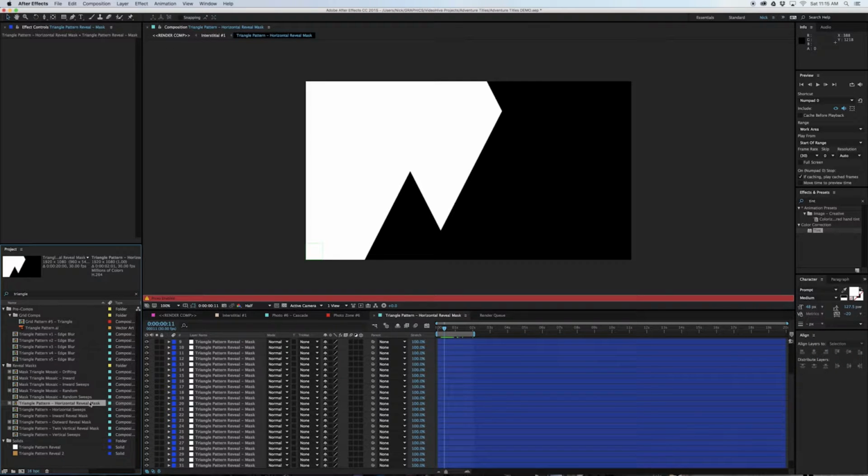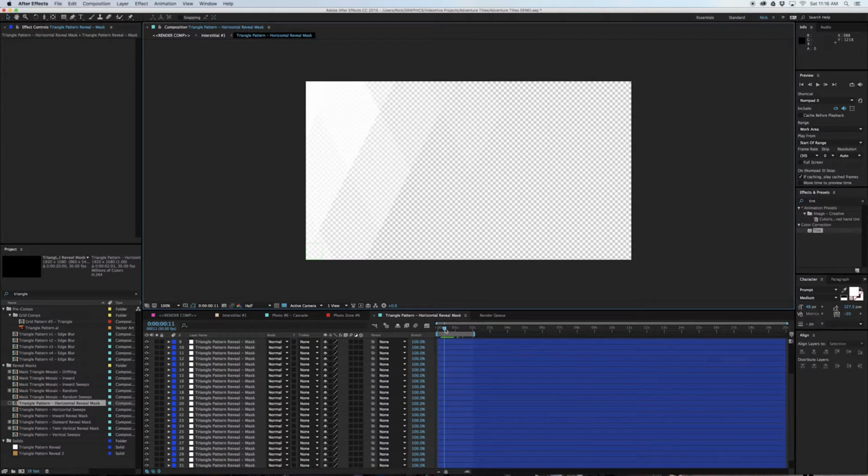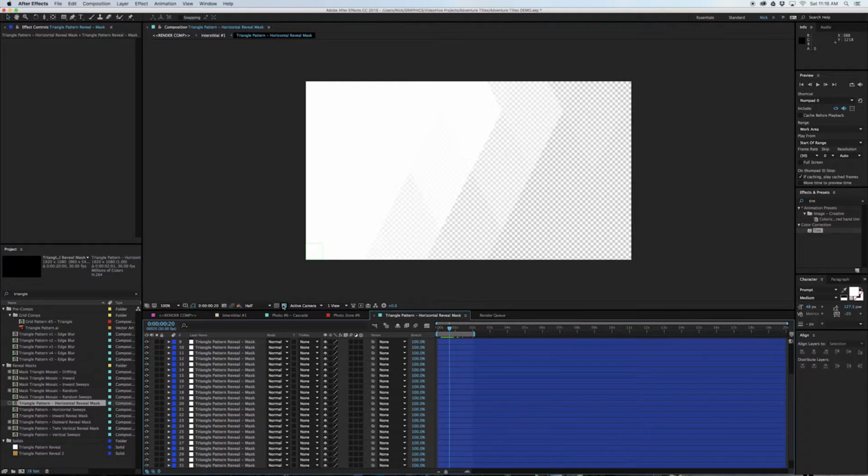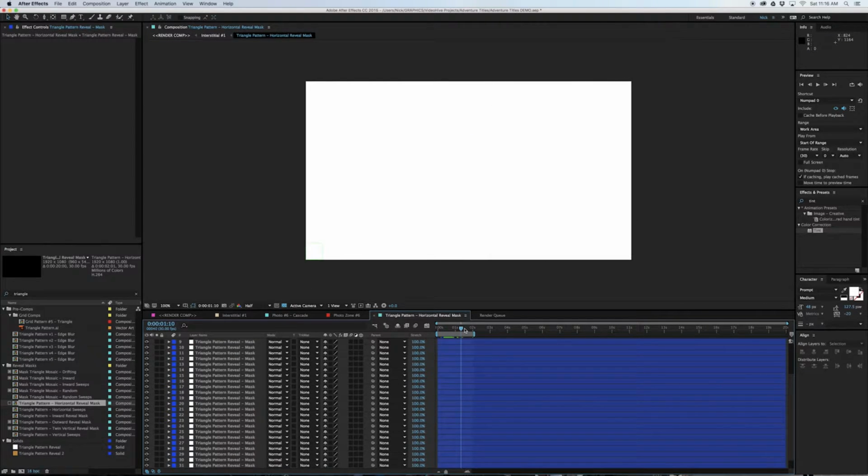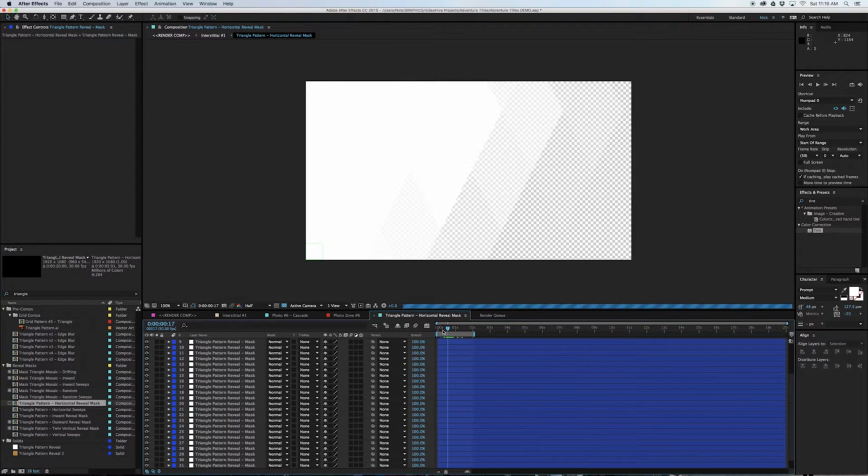So it's this one right here. This comp, as you can see, is proxied. So I'm going to turn that off, and it turns out we are going to need to see transparency. If I turn on the transparency grid, you can see the transparency of the diamonds, the diamond pattern. So once again, same frame range.